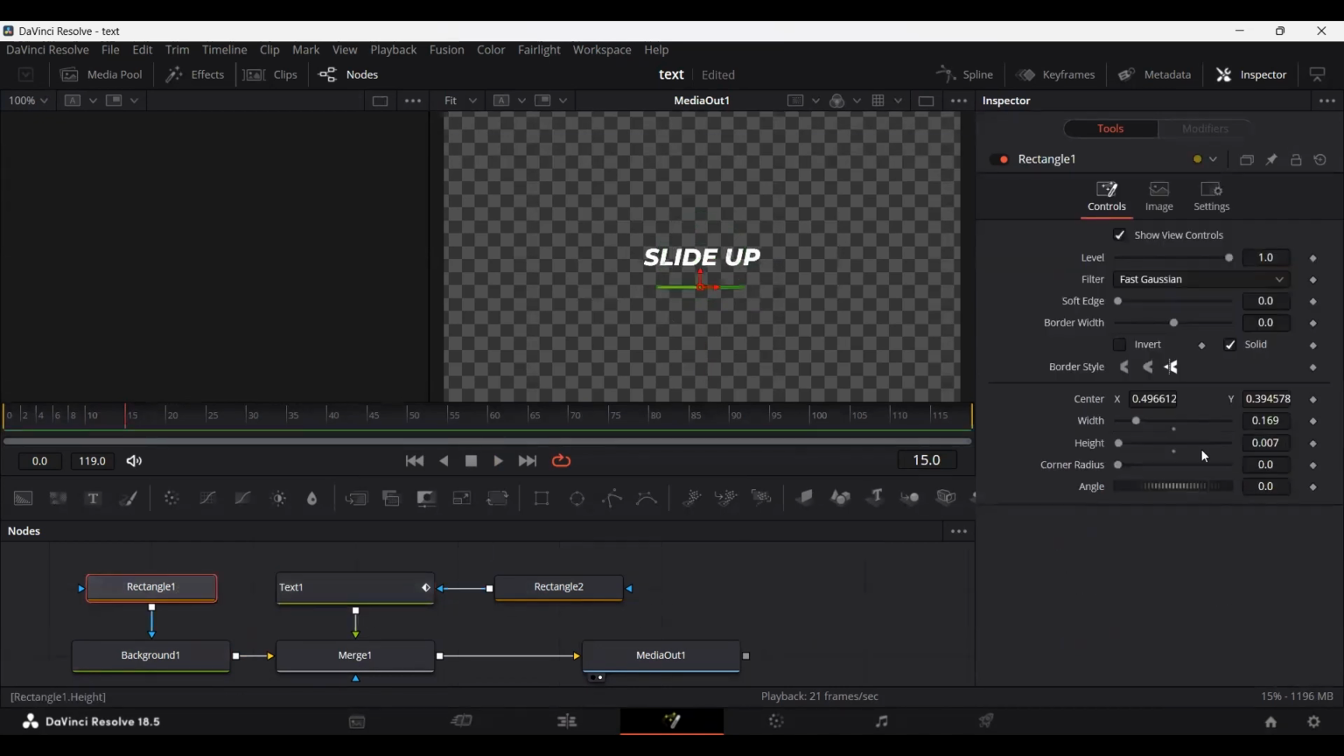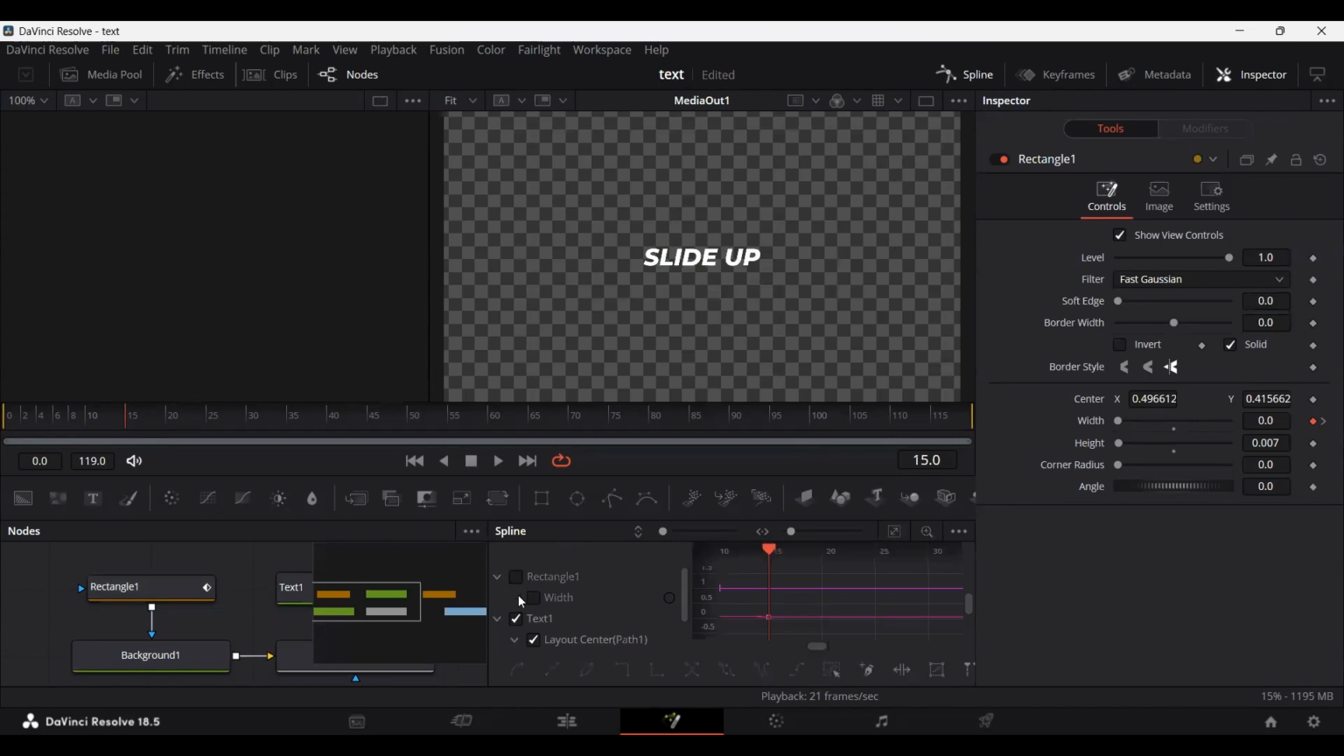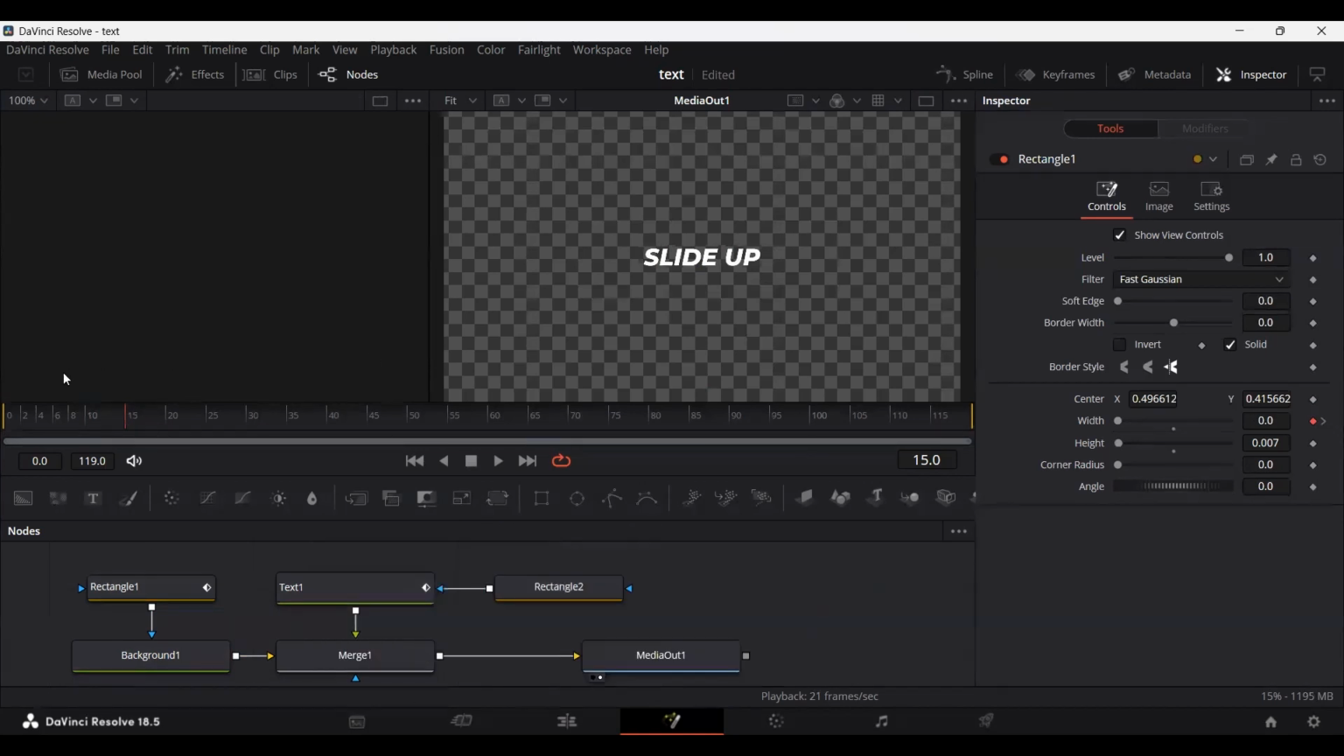Okay, and I'm also going to change the width a little bit more, like this. And let's also move this a little bit up. Okay, so here I'm going to create a keyframe at 25. The rectangle, add width, and then at 15, I'm going to change this to 0. And once again, going over to the Fusion, select your keyframes, hit S, and let's see how this looks.